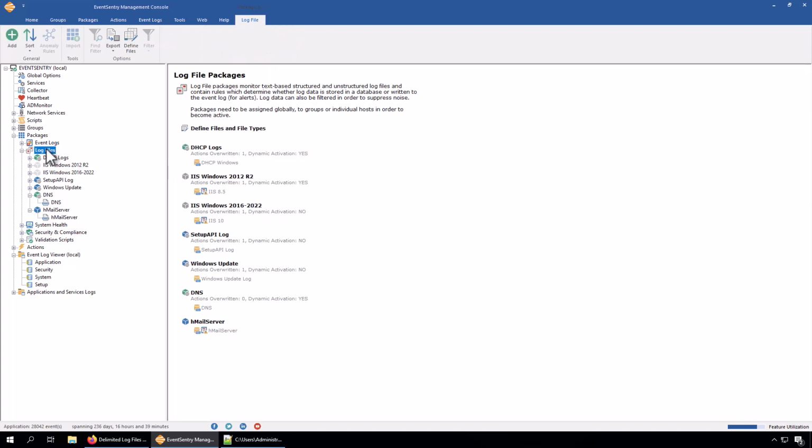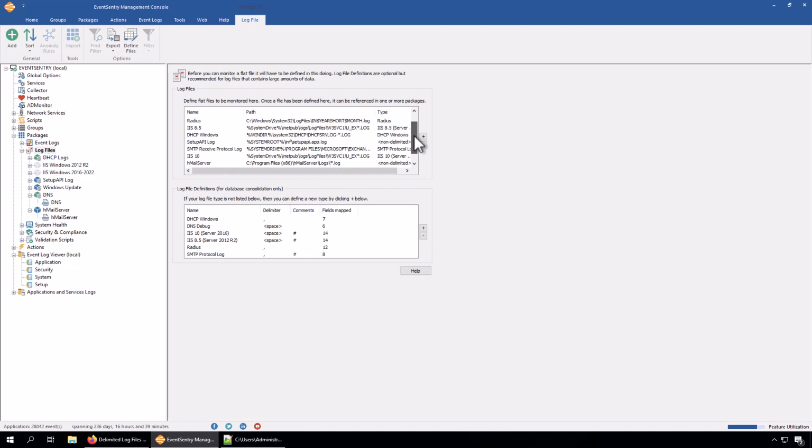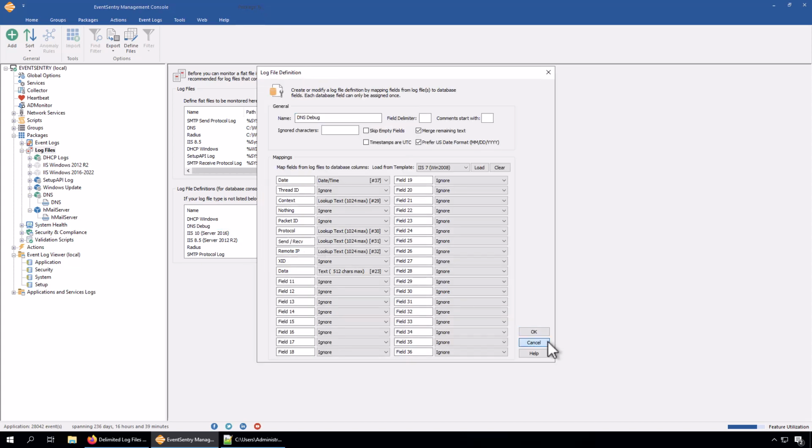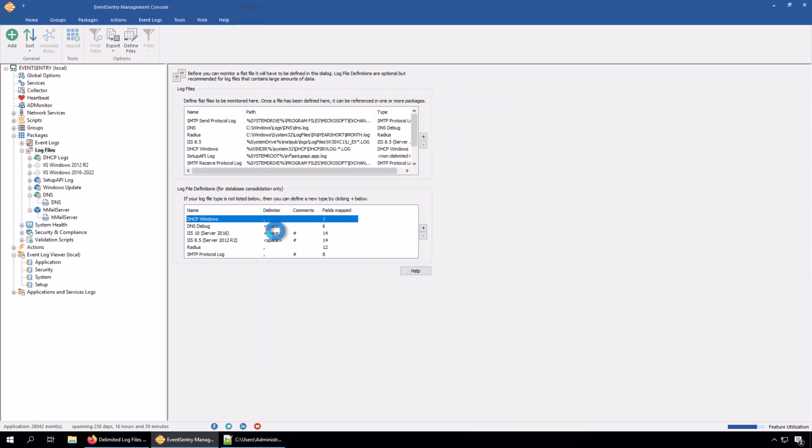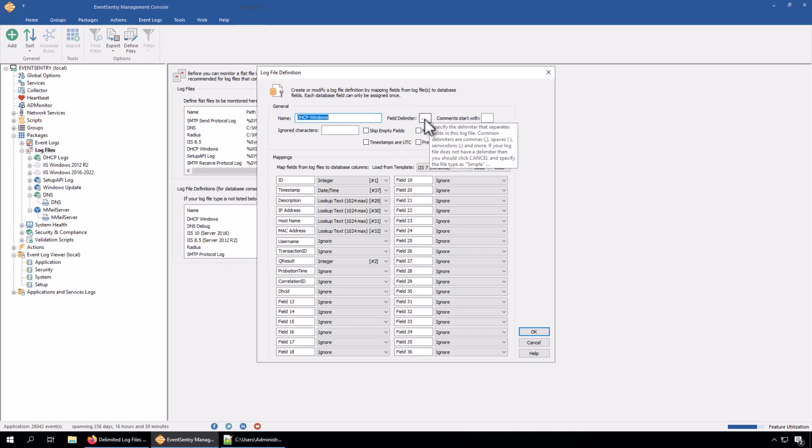So to summarize, we go to log files, we define the files and types. First, you want to set up the actual log file definition. In this particular case, it's called the DNS debug log, but we can look at other ones too. For example, DHCP: you can see here it has different delimiters, a comma, and a lot of lookup text values, mapping, again, the timestamp, description, IP address, hostname, MAC address, and so forth into EventSentry.